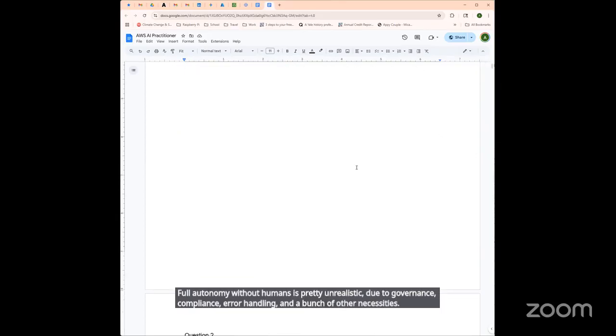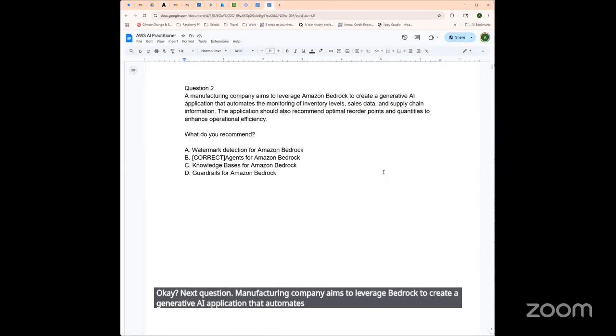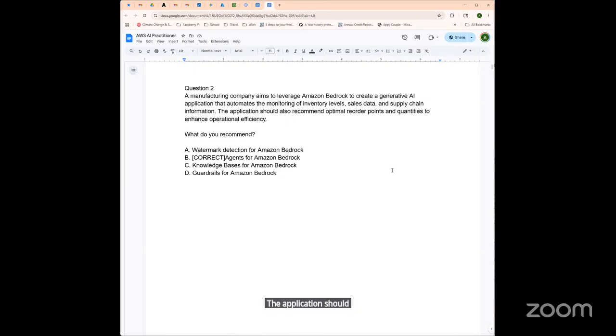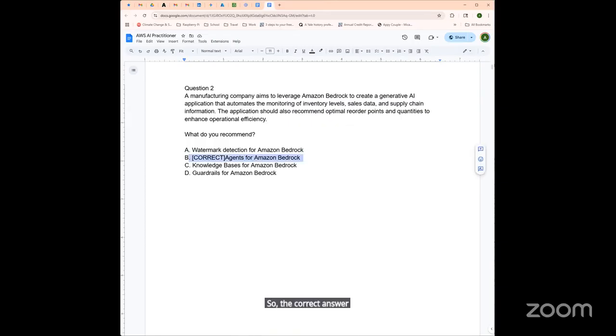Next question. A manufacturing company aims to leverage Bedrock to create a generative AI application that automates the monitoring of inventory levels, sales data, and supply chain information. The application should also recommend optimal reorder points and quantities to enhance operational efficiency. So the correct answer is B, agents for Amazon Bedrock.